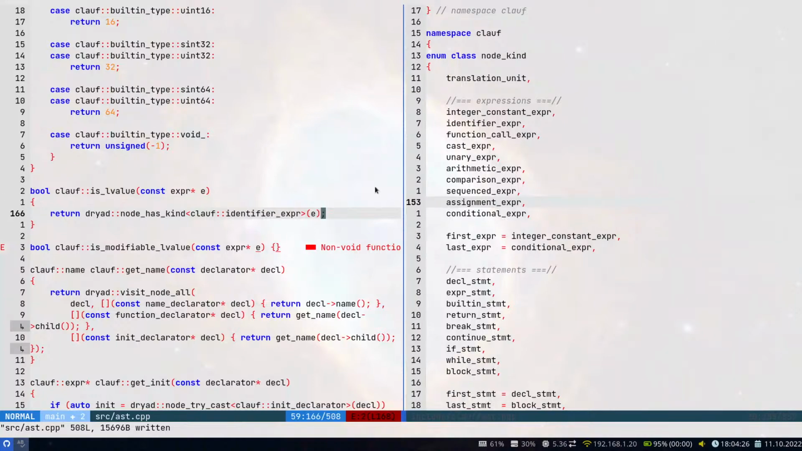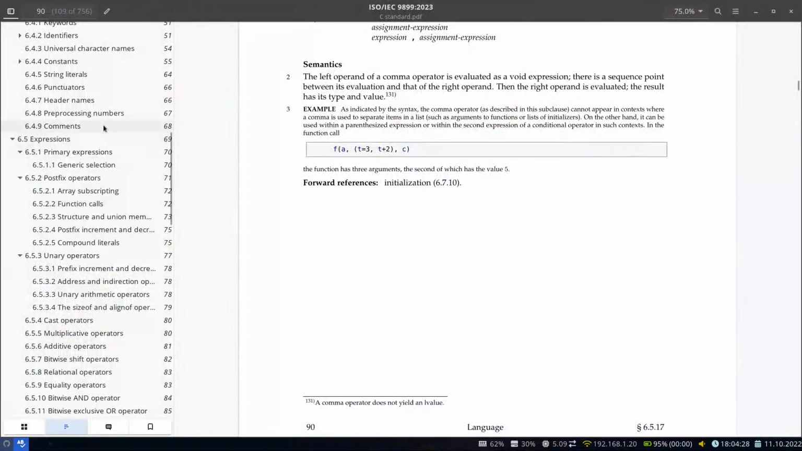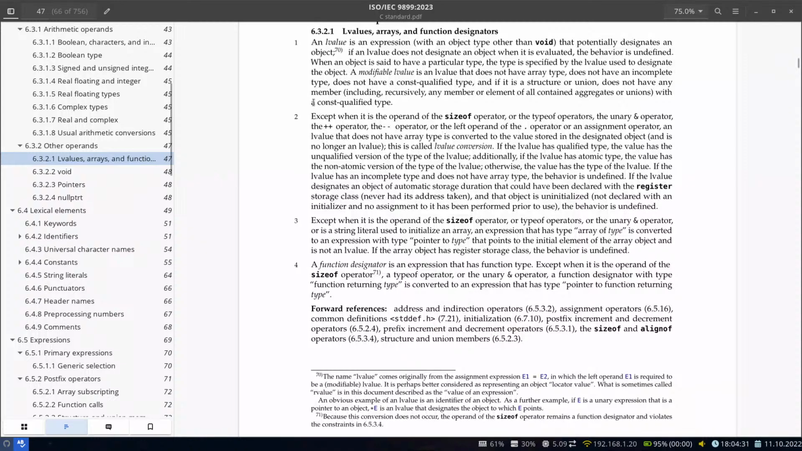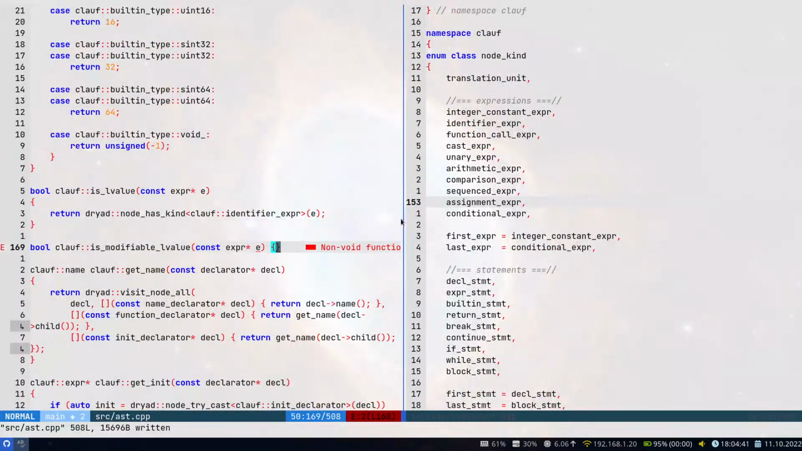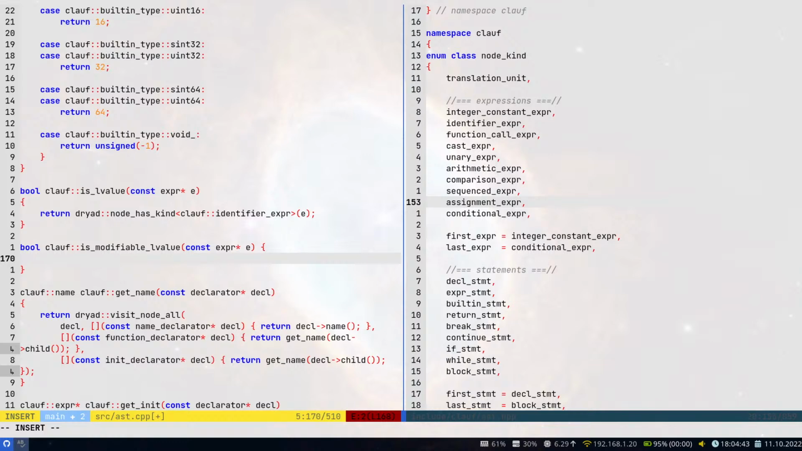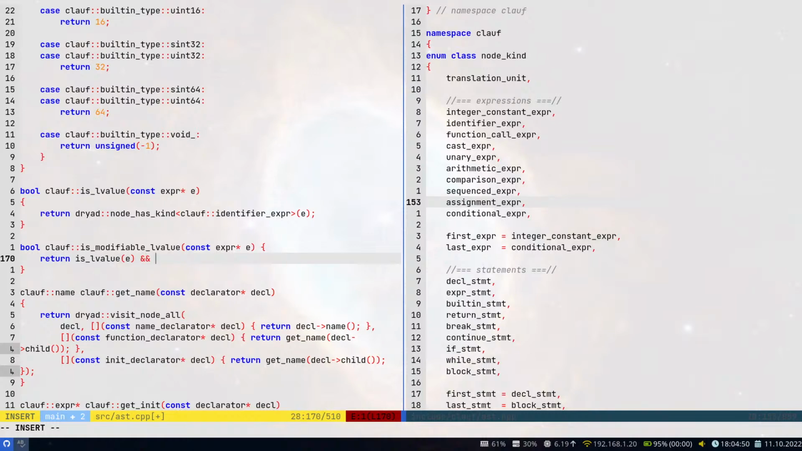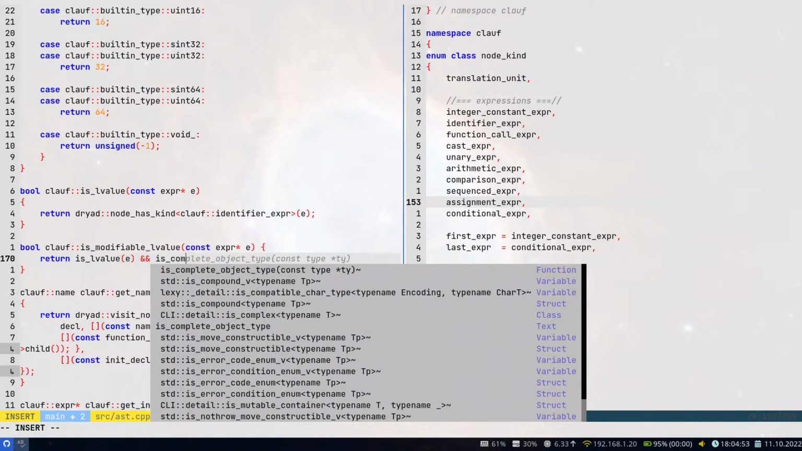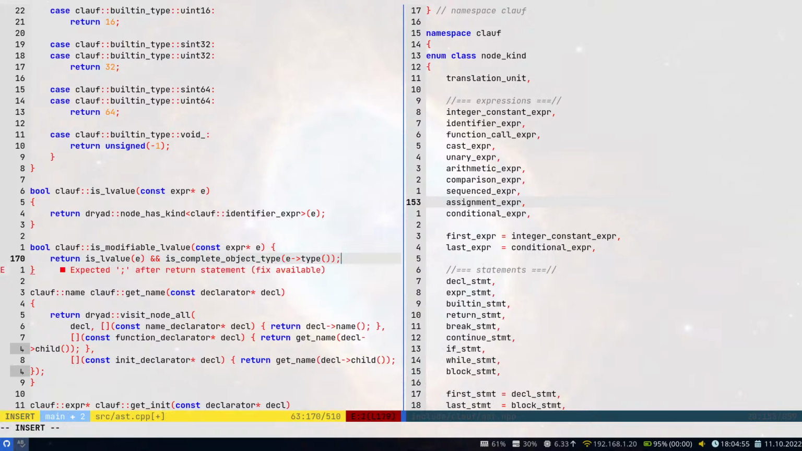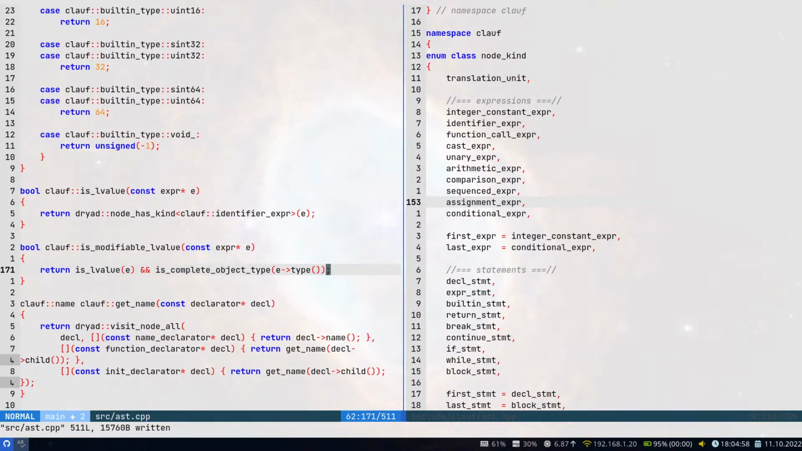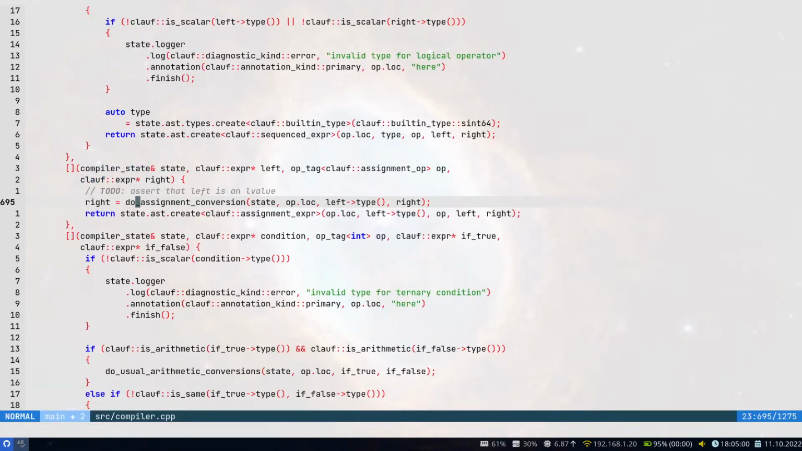And then we want modifiable Lvalue. What was that? Modifiable Lvalue does not have array type, does not have incomplete type, does not have a const qualified type. We don't have any of those, so just check that it is complete, so not void. So it is an Lvalue and is complete object type. The type of the expression must be complete.